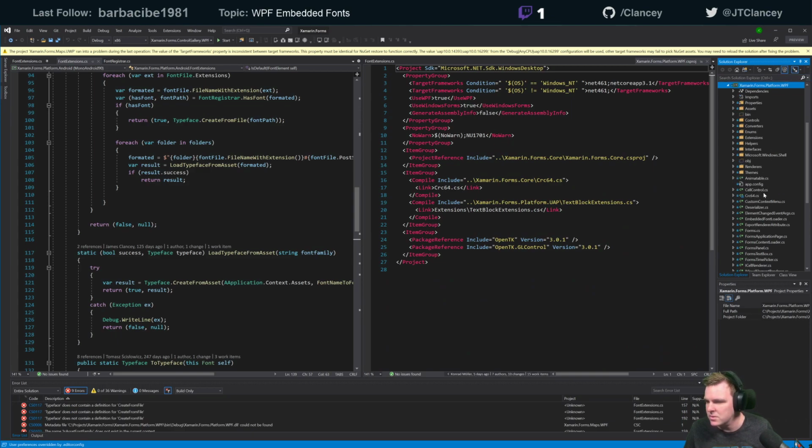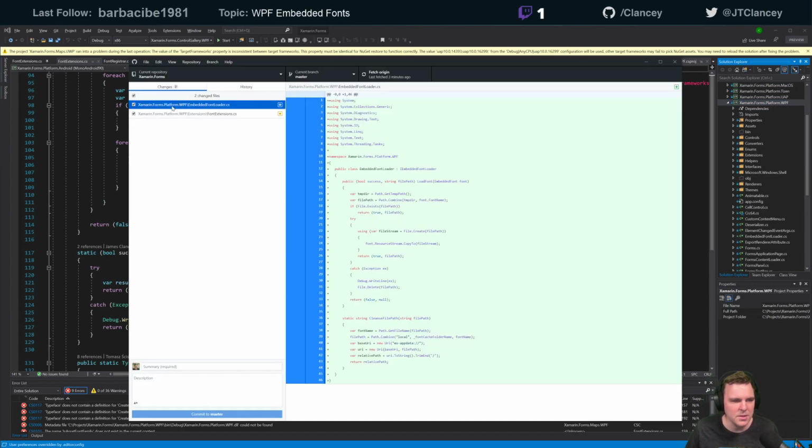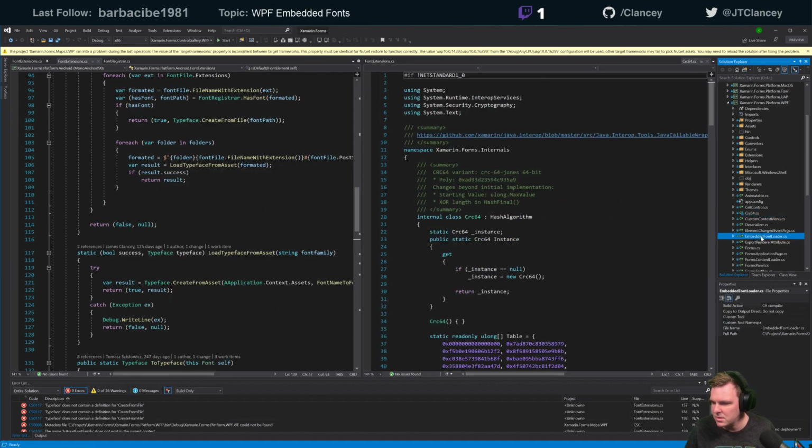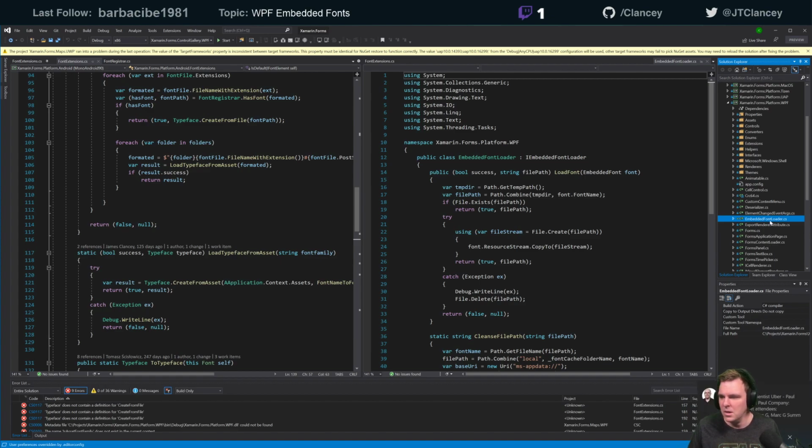Show all files. What would that be under? Should just be under WPF platform, right? Embedded font loader. And it's in there. Okay, we're good.